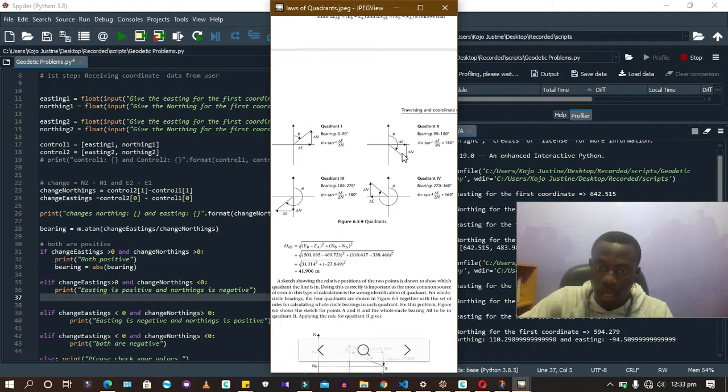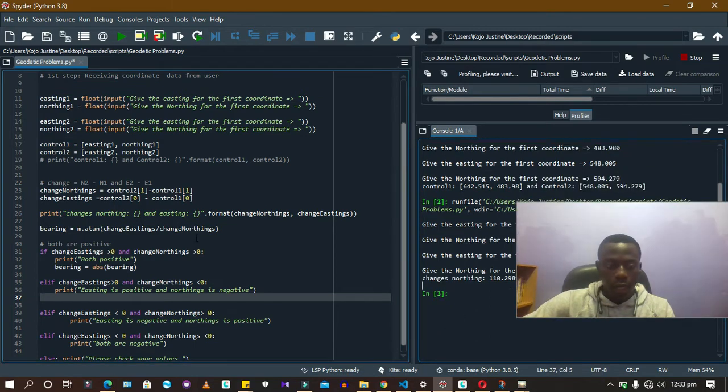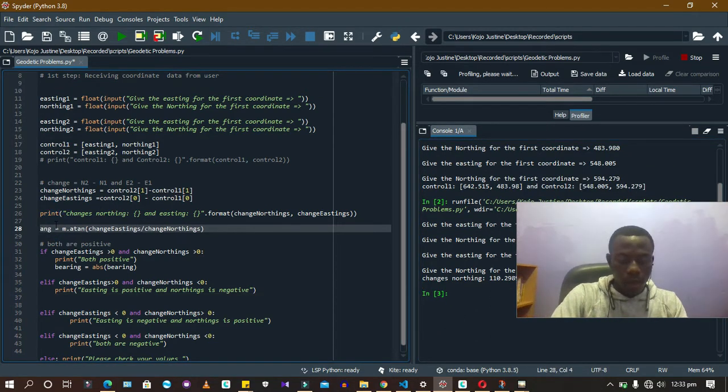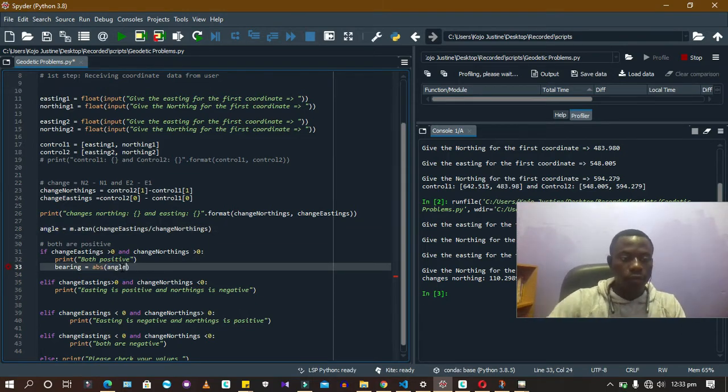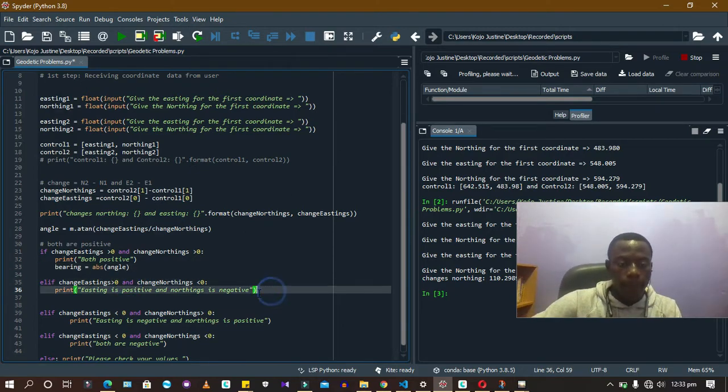So now our bearing will be equal to 180 minus the absolute value of the angle. Okay, so I'm going to say 180 minus absolute value of the angle.